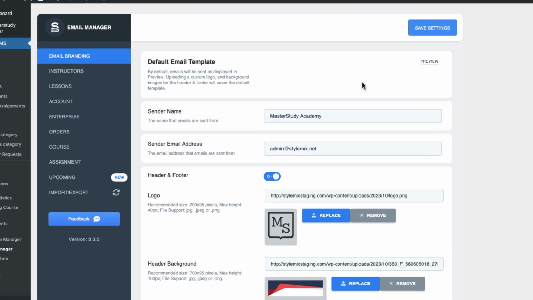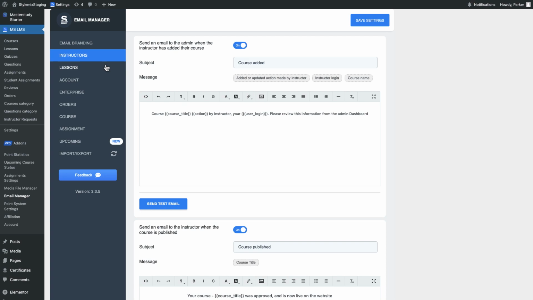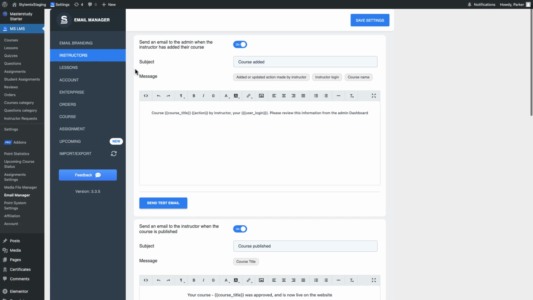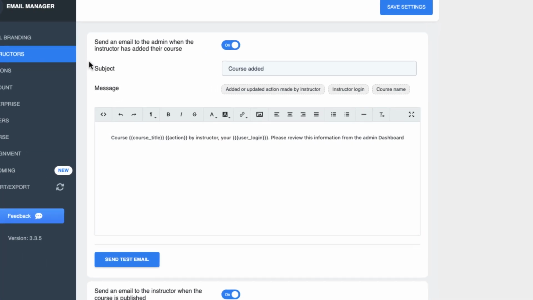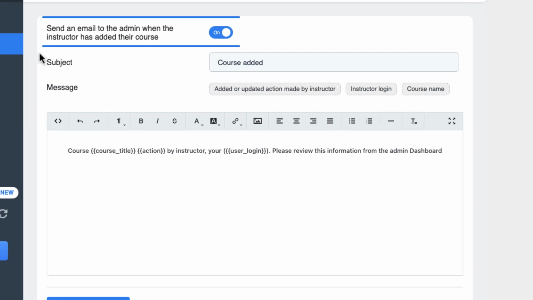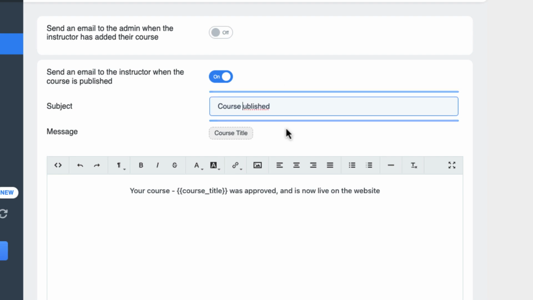So now, let's take the instructors tab as an example. As I said, this tab consists of several templates. In each template, first, you will see the case when this email will be sent and to who. If you don't want to send an email in this particular case, you can freely turn it off. Subject of the email should be specified here.